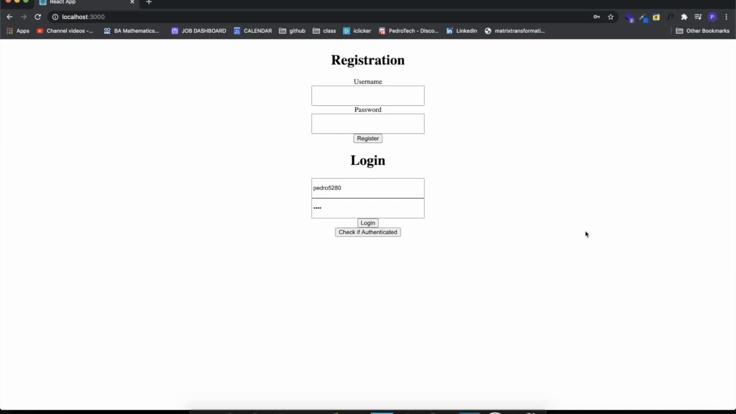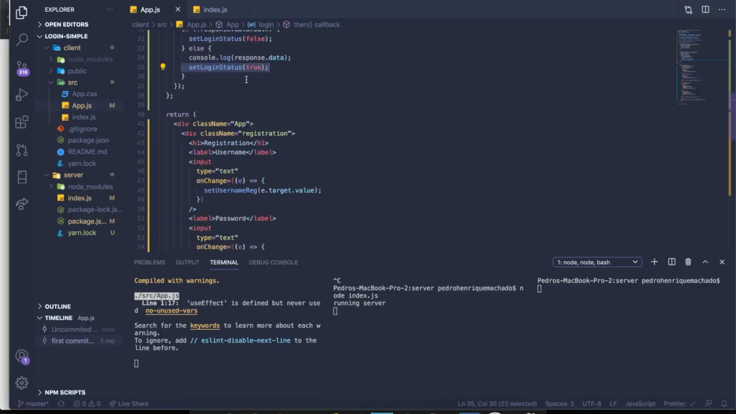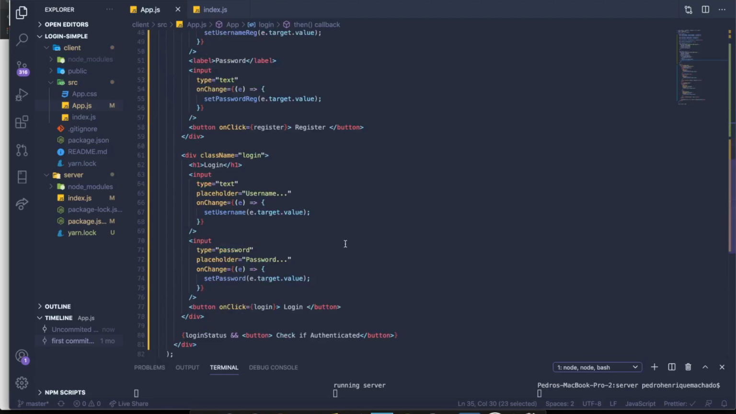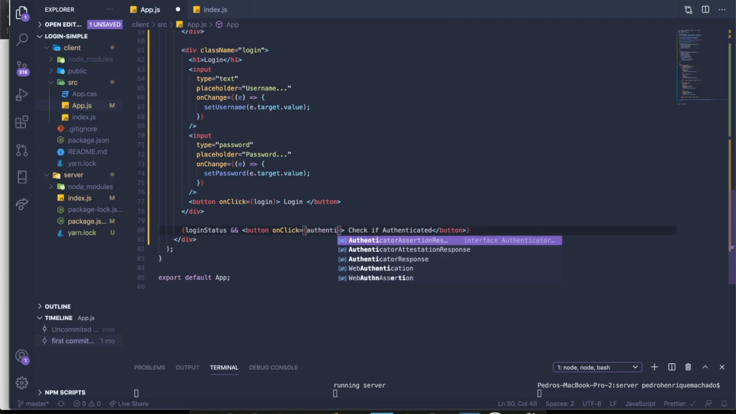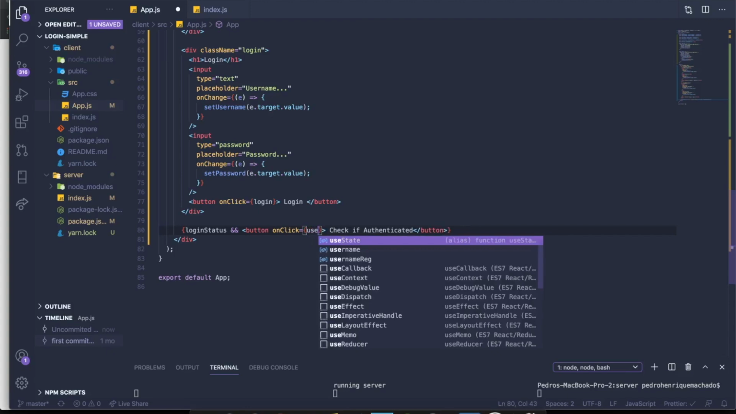So this is great. Now what we want to do is create a function that will check to see if the user is authenticated if they click this button, right? Currently this button is just right here and nothing is happening to it, but we want to pass an on-click event. We want to pass something called userAuthenticated.